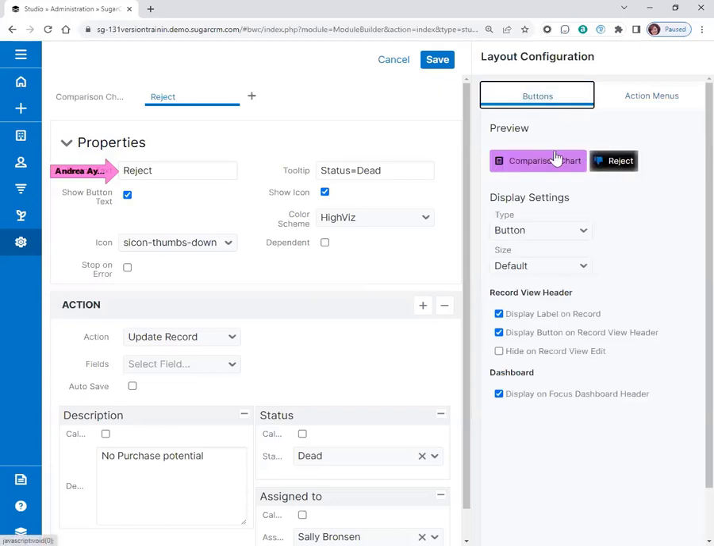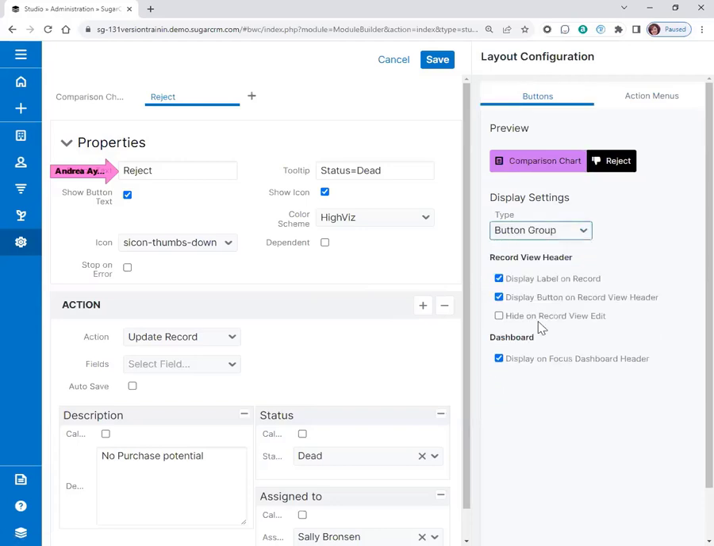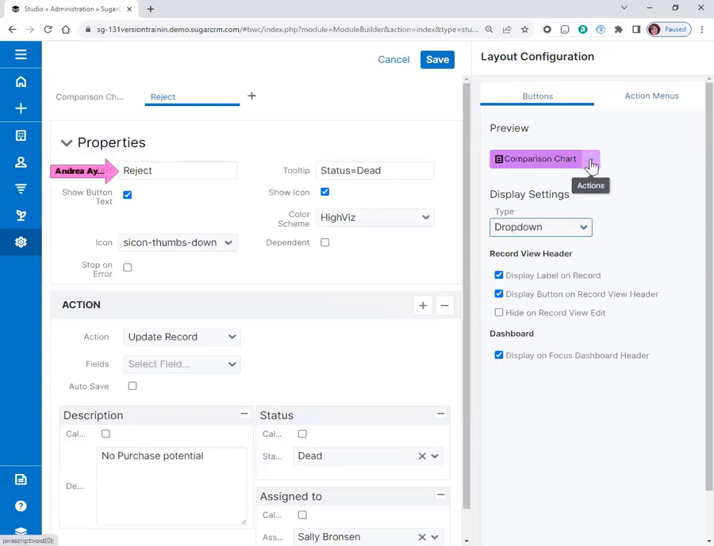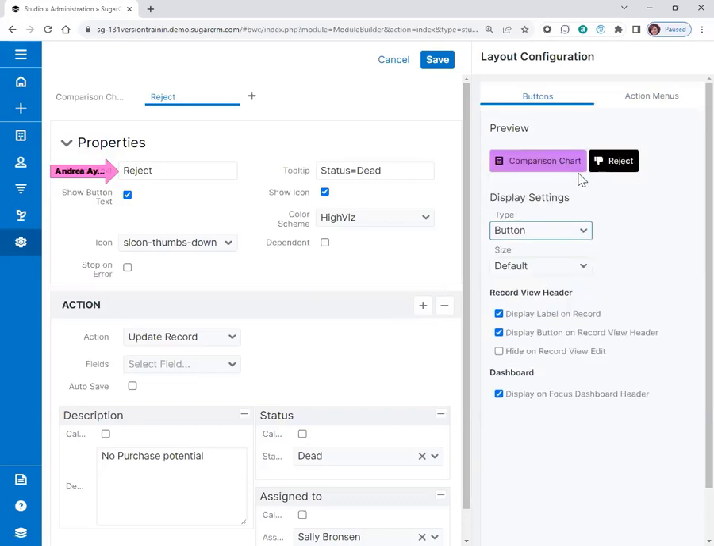Okay, and then over here on the preview, let's go back to buttons. See how they're two separate buttons? There's a little space between them. If I change this to group, it just pushes them together. If I put it as a drop down, the first button is going to be in the label. The second, third, whatever button, however many you have will be underneath it. Okay. So I'm going to do these just as buttons. So they have a little space between them. And those are the two that I'm going to add.